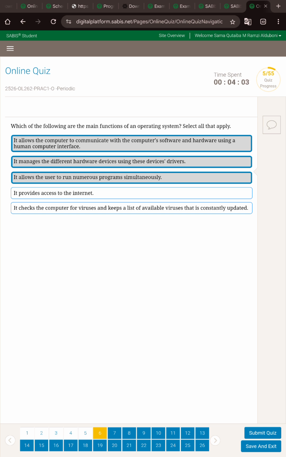Provides access to the internet. What does the operating system have to do with it? The operating system has nothing to do with the internet. It checks the computer for viruses and keeps a list. This is the utility program.